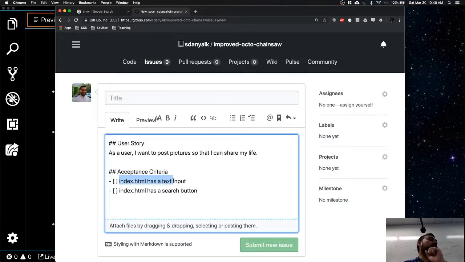This is what you're going to put over here. So how would I know that this thing is complete? I have a place in the HTML file to upload a picture. Okay, and it could be one, it could be more than one, however many acceptance criteria it takes you to make sure that this story is done.